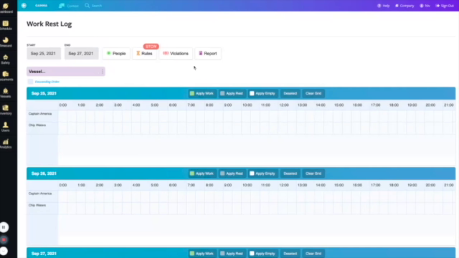By selecting Report at the top of the grid, you can quickly toggle between the Work Rest Grid and the Work Rest reporting interfaces. Lastly, to sort by descending order, simply select this checkbox labeled as Descending Order.